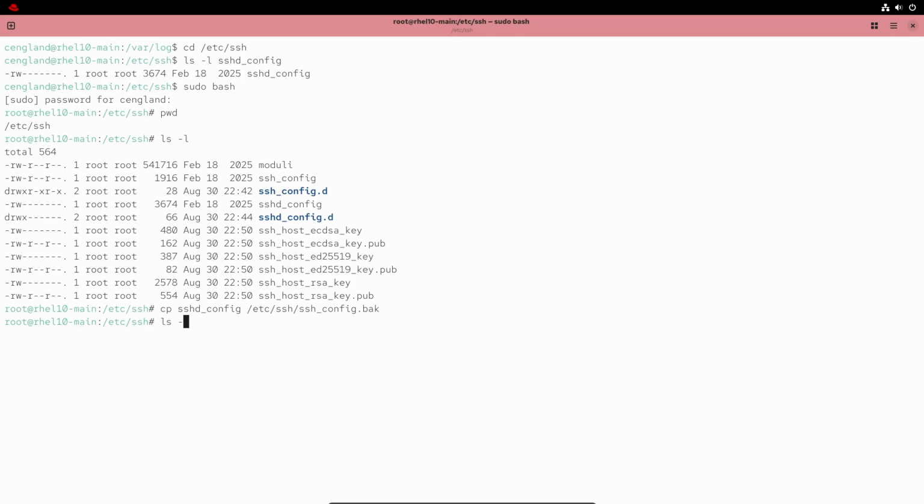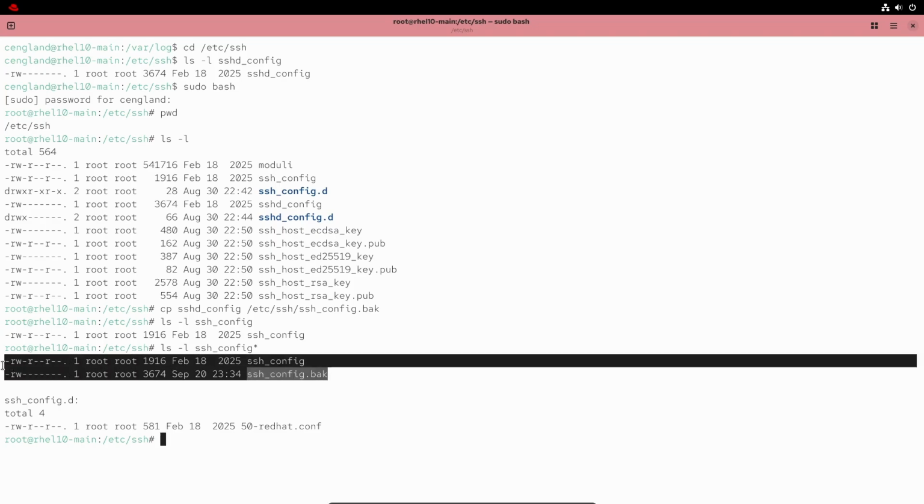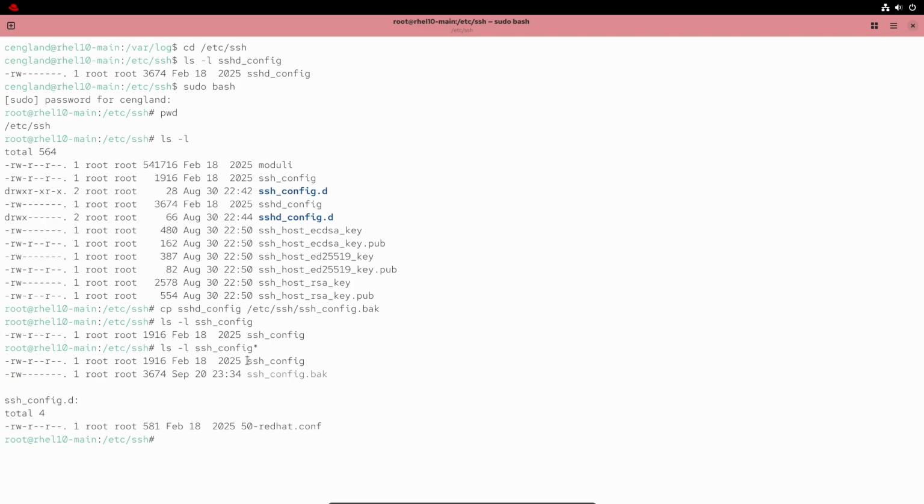So we'll now have a look again, that's a bit of force of habit there. ls -la. Let's just do -l, and then just type ssh_config and do a star at the end. By doing the star, we actually see it's got 2 matches. So we can see here we have the ssh_config that was created on this date, and then we've got the ssh_config.back, which we just created just now. So that's a good way of backing up files.